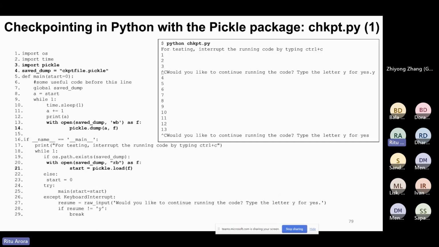So here, after I press Control-C, I see this prompt saying, would you like to continue running the code? Type the letter Y for yes, and I typed Y. And as soon as I typed Y, the code resumed running from where it was interrupted. So it started from 4. Earlier, before interruption, it was at 3. Now it prints 4, 5, 6, 7, 8, 9, and goes till 13 till I interrupt it again. And if I interrupt and I don't enter Y, the code will exit.